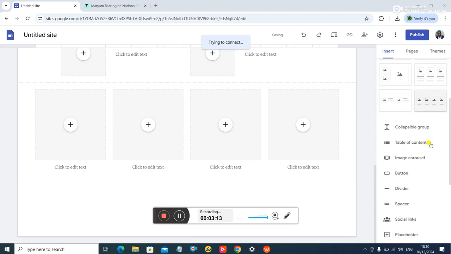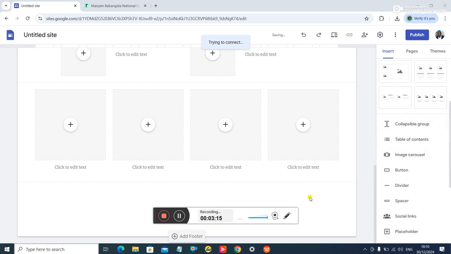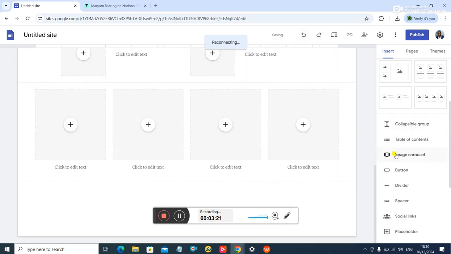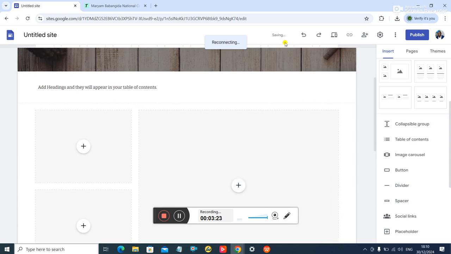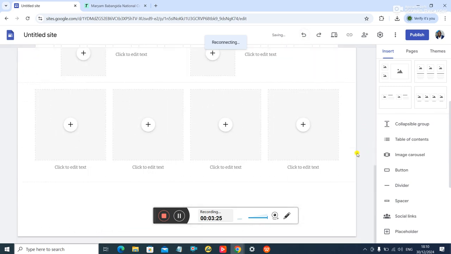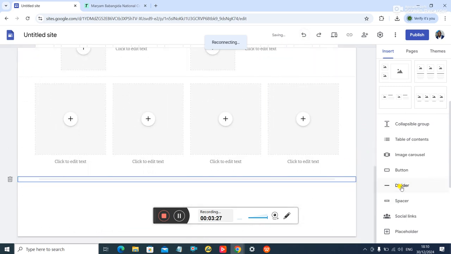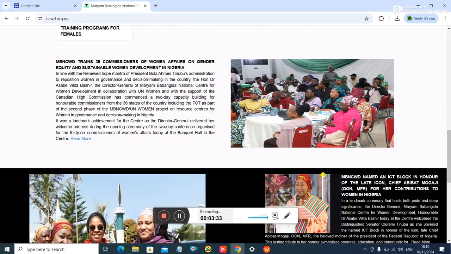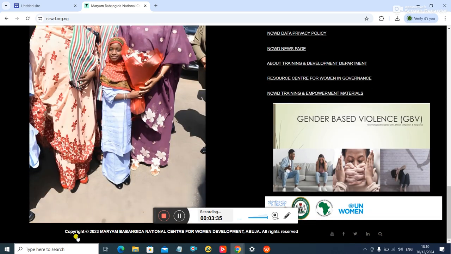Okay, so I have the option to add other things. For example, just under it, I can add a collapsible group. If I don't want that, I'll take that off. Any other thing you want, just click here and undo. Anything you want to add, just click on it. So I've added a divider, undo, but I just want to close this by adding a toolbar that will have this last footer. We call this last section the footer.